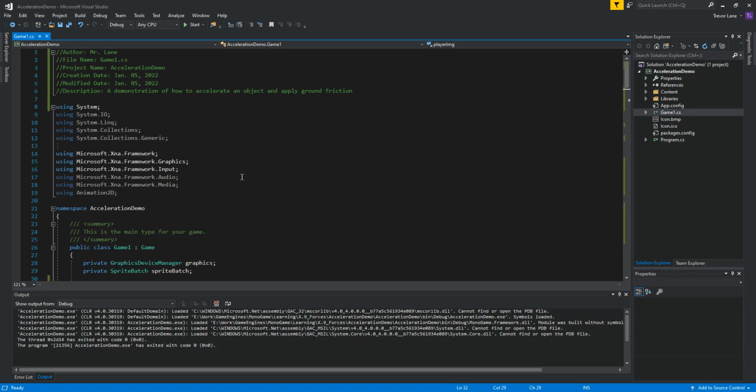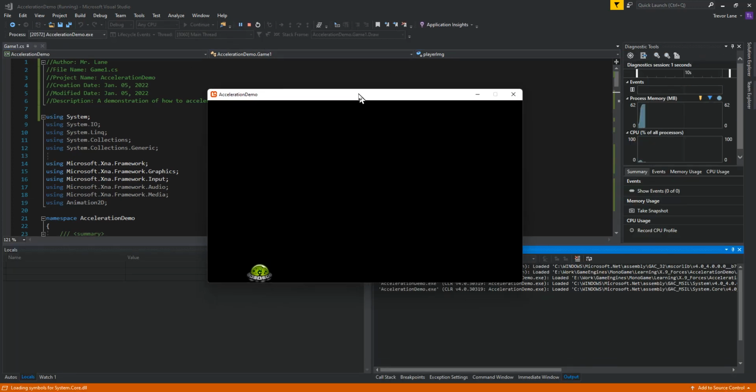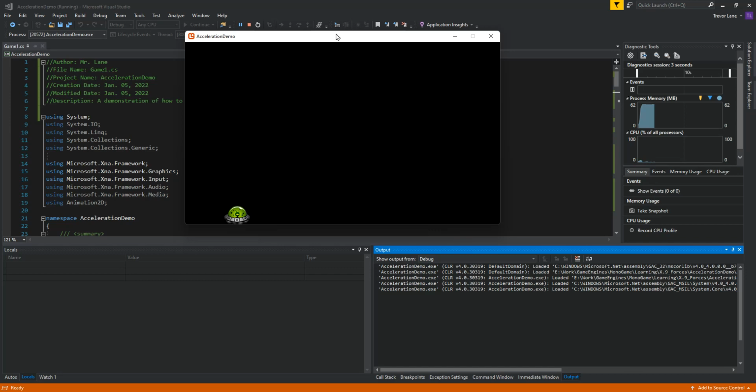I created a brand new project, and we're going to have a single image. Let's show it to you first. There's that little spaceship there. It's just sitting on the bottom of the screen. Now, if I hold the right key, you're going to see it accelerate to the right-hand side of the screen. I'm not sure what kind of frame rate we're looking at with this recording software, but it's going to move very smoothly for me at 60 frames per second.